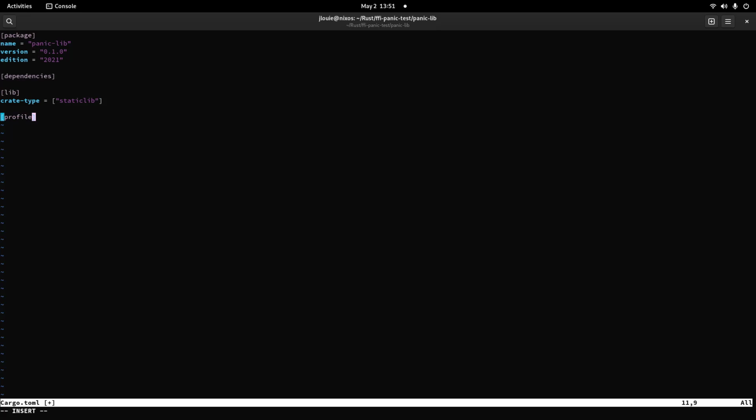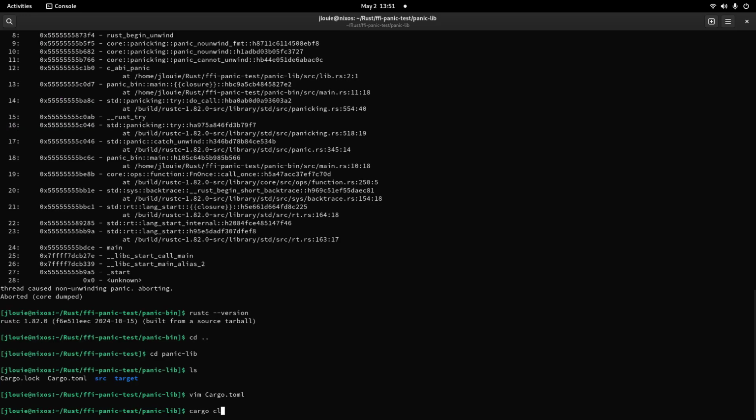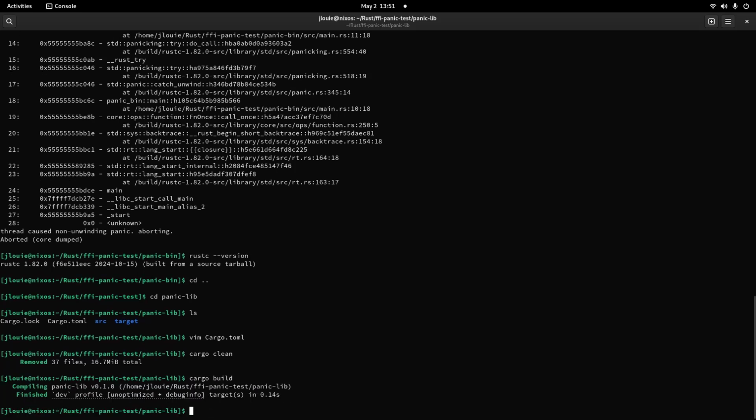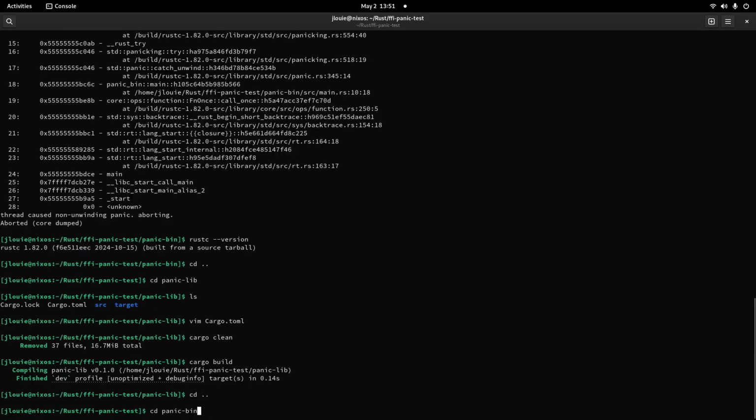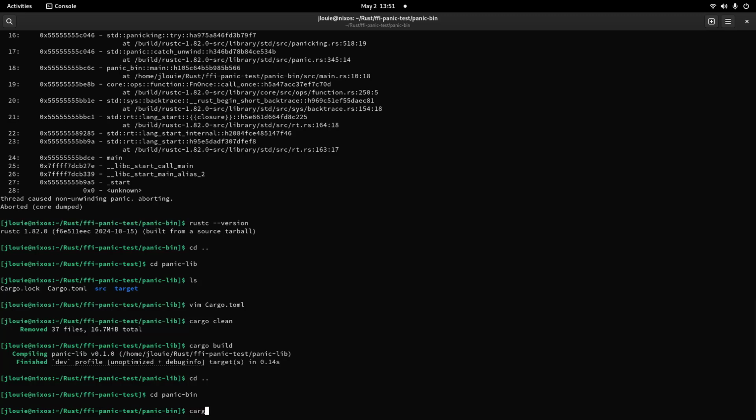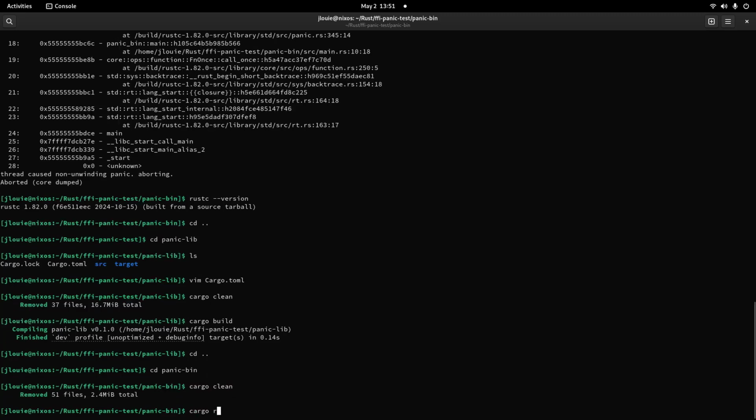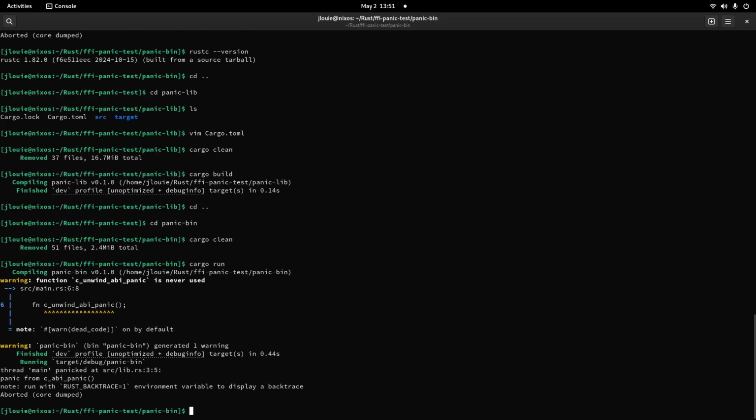We can actually change this if we do profile.dev and we set panic equals abort just to prove this, right? So if I rebuild this, I'm just going to do a cargo clean just in case. Cargo build, come back to panic bin, and we'll do a cargo clean, cargo run. And we'll see that now it aborts without a backtrace. That's because we're not collecting a backtrace at all anymore. We're just immediately aborting when we hit that panic. So that is the difference between the panic runtimes and the C ABIs.